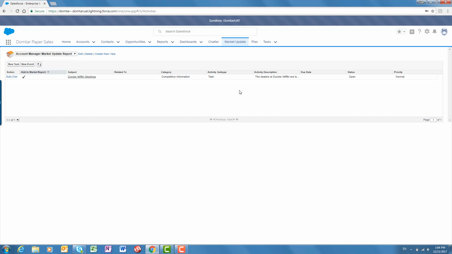Perfect. So we've talked about adding activities to this report. We've talked about the emails that you will get and that your manager will also get a copy of this report, and that will happen on Wednesdays at 5 p.m. Eastern Standard Time. We've talked about categories, pick the best category, and we've talked about editing our report.